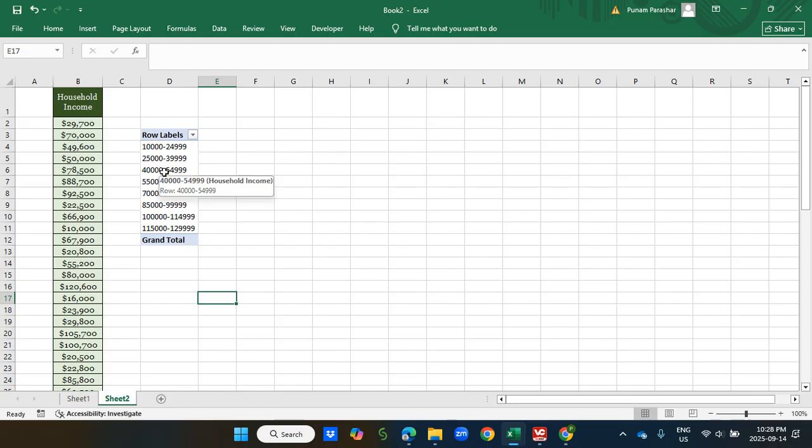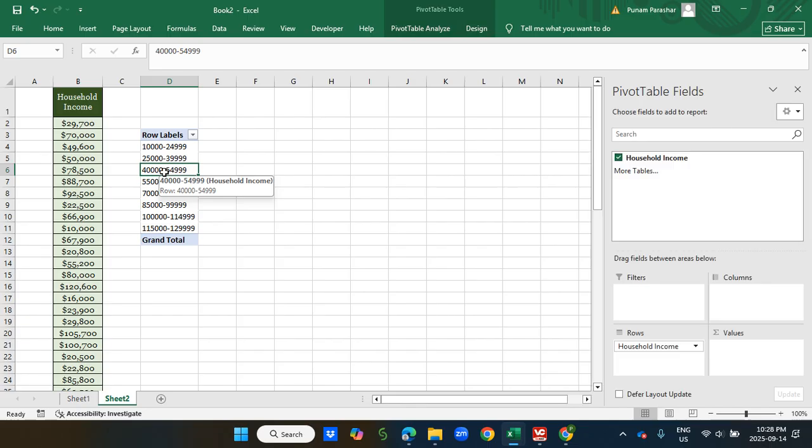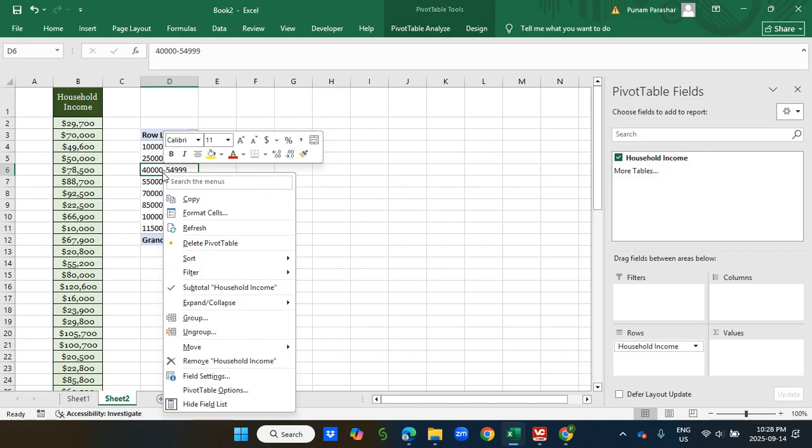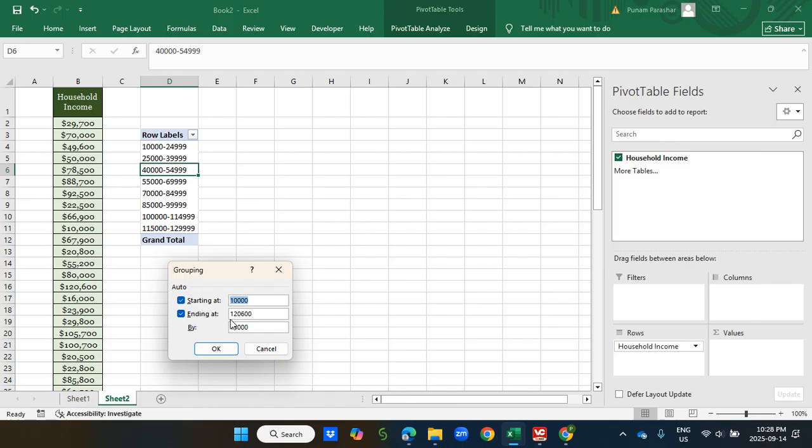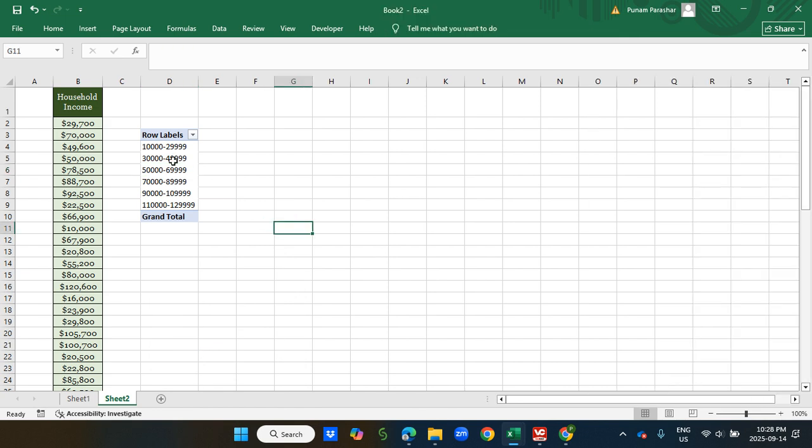You can also go by 20,000. Same thing, click on any cell, do a right click, go to Group. I did 15,000, and you can say 20,000. If I say 20,000, now the number is reduced to 336. This is also fine. It means we can always change this data.